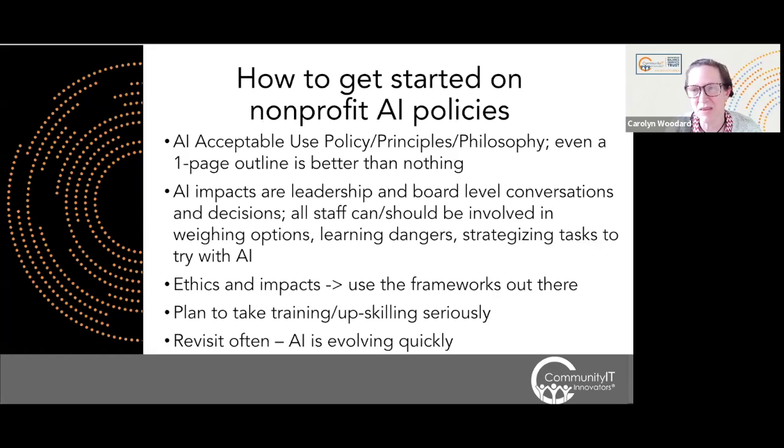One of the amazing things about nonprofits is we have lots of knowledge about what your mission is throughout the organization. So doing some projects to get a lot of input from the staff on AI, what you're going to use AI for, and what you feel queasy about, is really important.